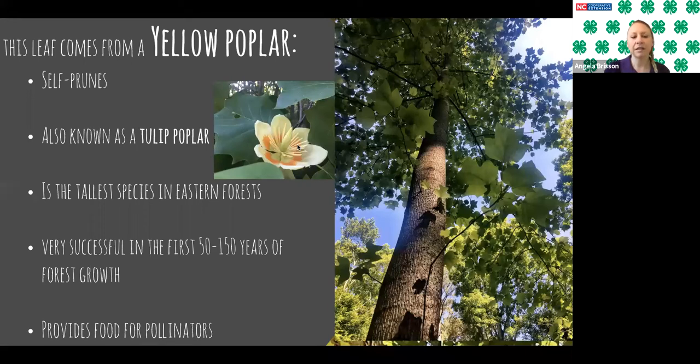It's one of the tallest species because it grows pretty quickly, and it likes a lot of sunshine. So it wants to get up above other trees pretty quickly so it can get all of that sun. And it's a primary successor.